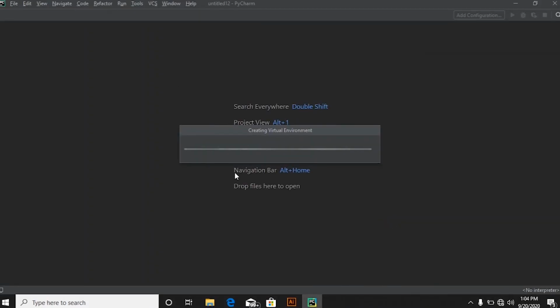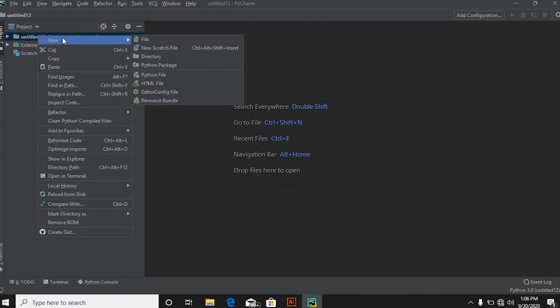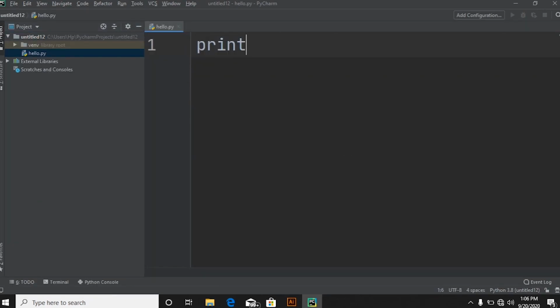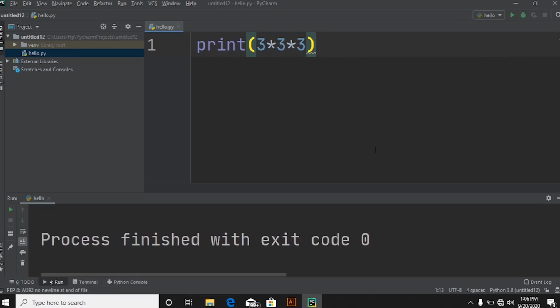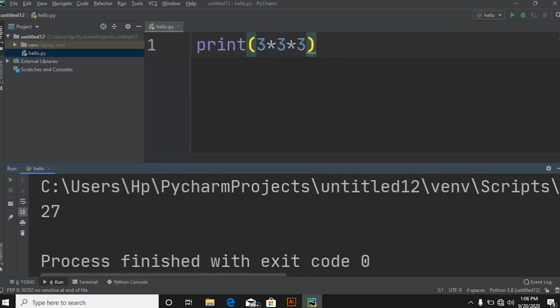Open a project. Type the print function to display a number. Let's say that we want to know what 3 to the power 3 equals to. The first and hard way to do it is like this. 3 multiplied by 3 multiplied by 3. Run it. It gives us the answer.